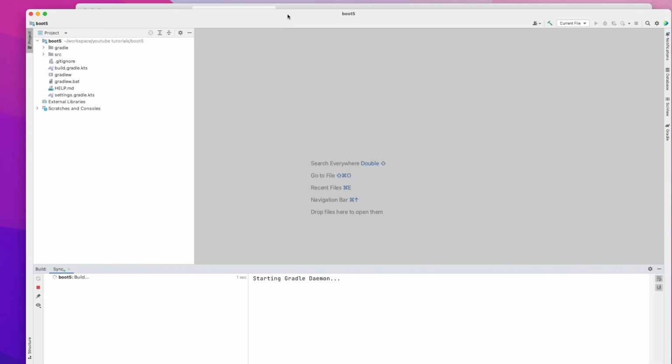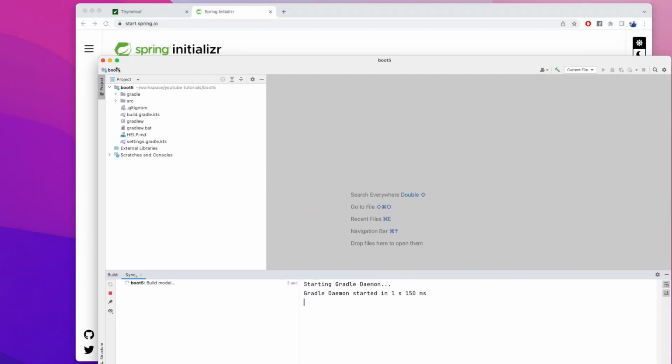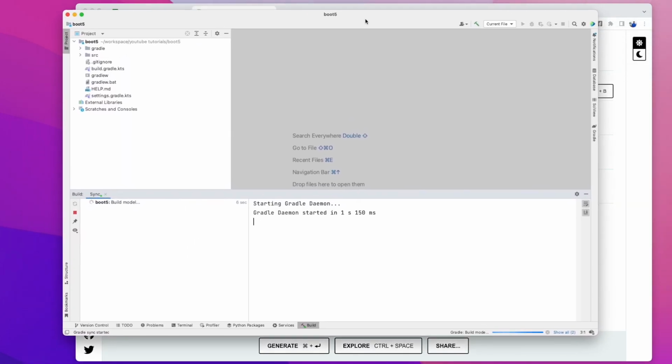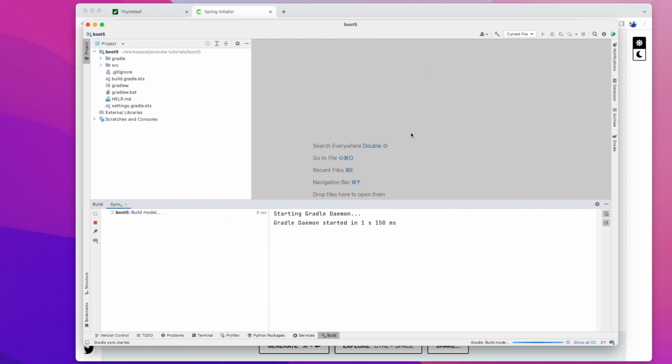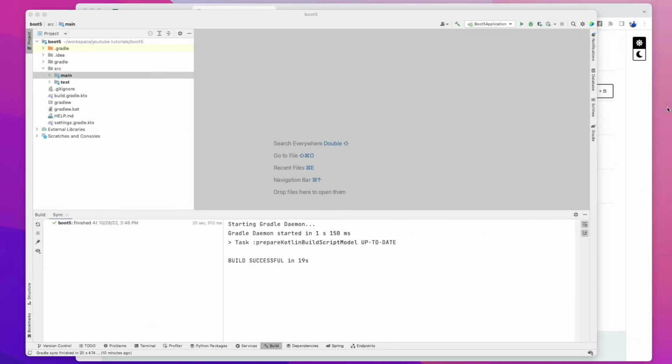We opened the directory we just extracted in IntelliJ, and it will take a minute or two for IntelliJ to index all our source files and download dependencies and so on. I will skip ahead in the video. Now that our project finished being indexed, we can continue by adding our first template.